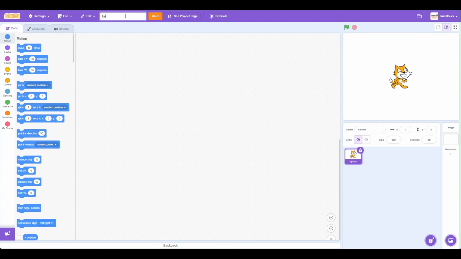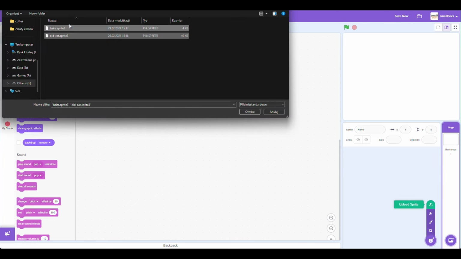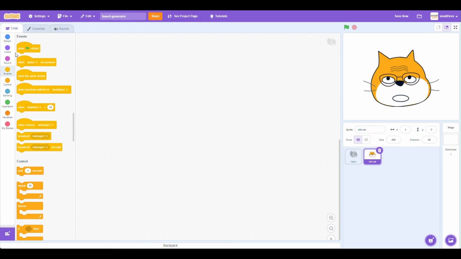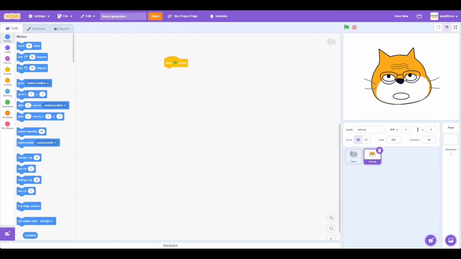Let's start by deciding on a name for the project. After uploading two sprites, hair and cat, we go to the second one and determine its position on the screen.